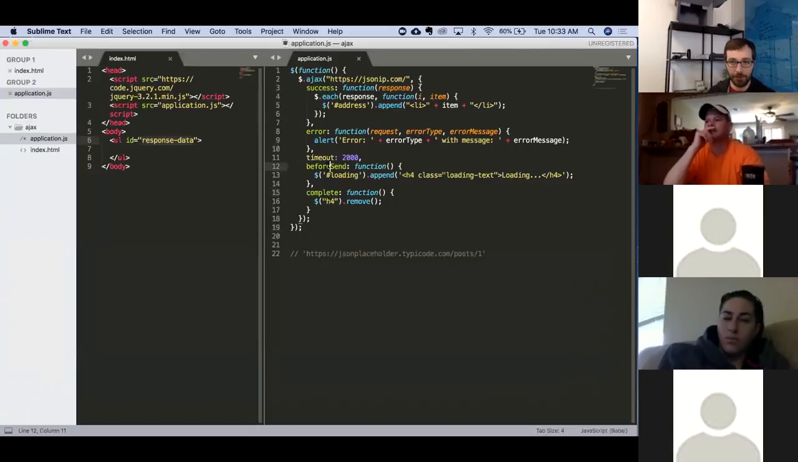Then we can also set something to happen before the response comes back, and something to happen right when it's completed, right? So that's what we're adding here. The first thing we're doing is setting this, and then giving it a function to run. We're saying grab something called loading, append an H4 to it that has a class loading text and just says loading. That's what happens before. And then when it's complete, we're just going to remove that H4, or essentially all H4s, but we're only going to have one on the page.